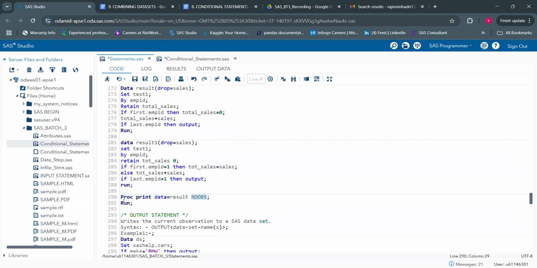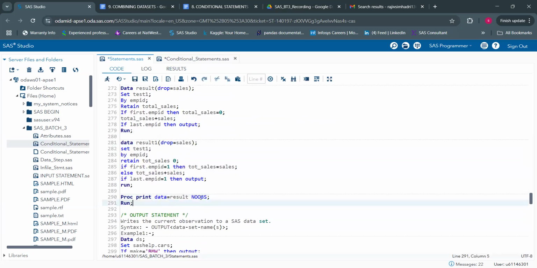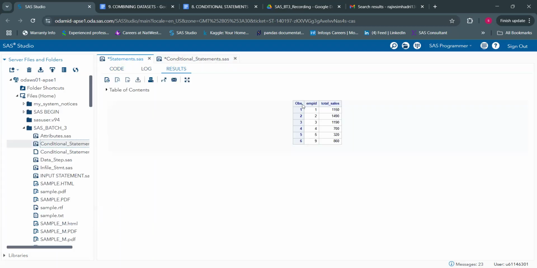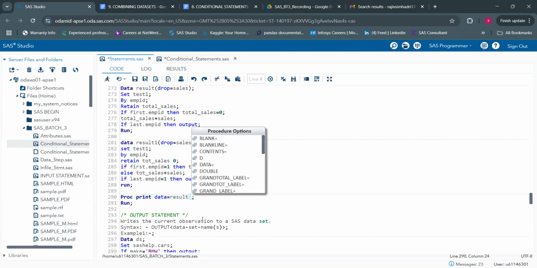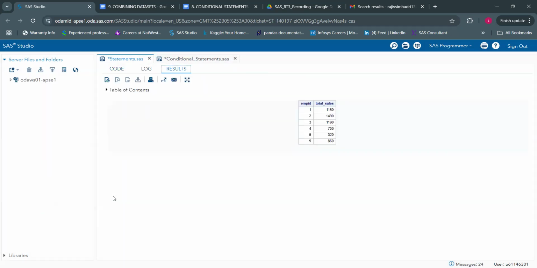NOBS is, I guess, no observation count. Let's remove this and I'll show you. Here we have OBS, right? Just remove this OBS, no observation count. So NOBS is an option to the proc print, which gives you the observation count; it just doesn't print out the observations.